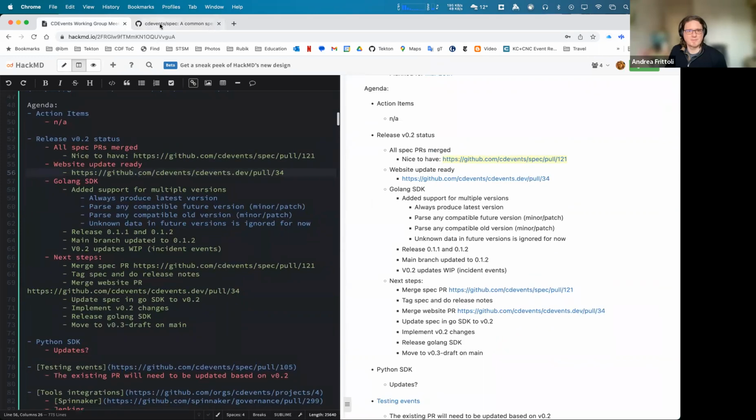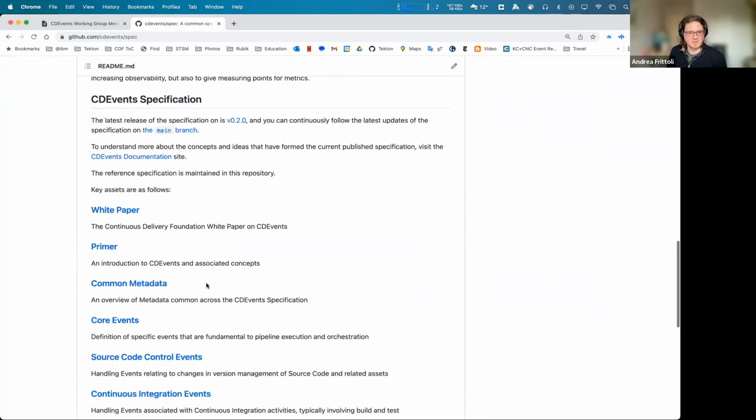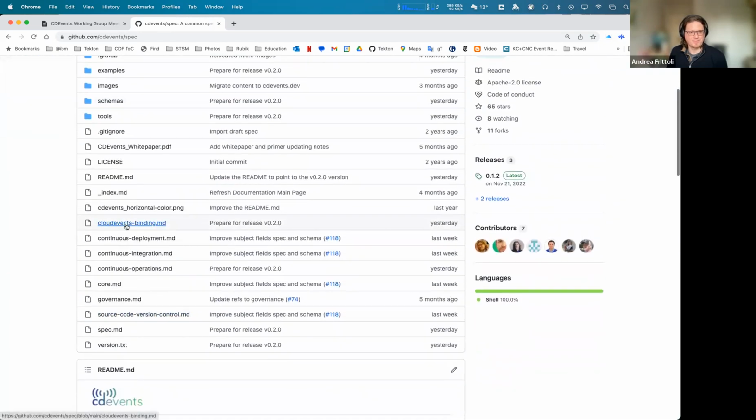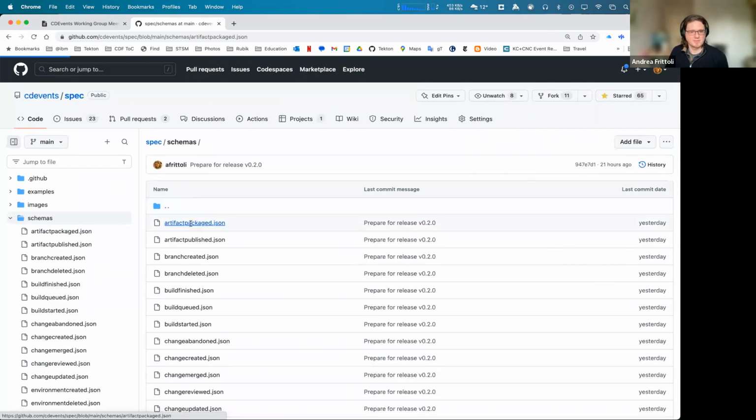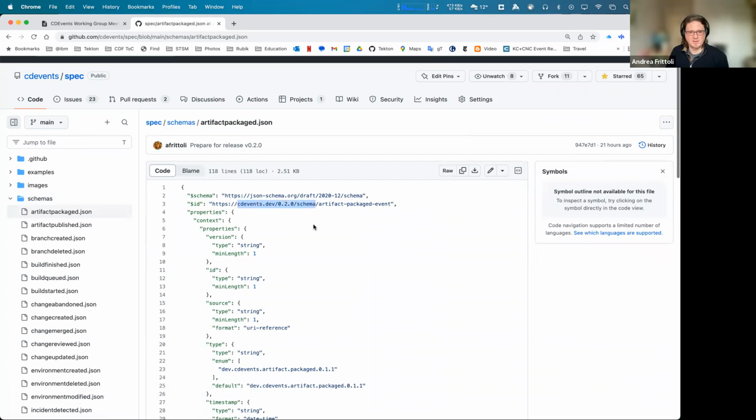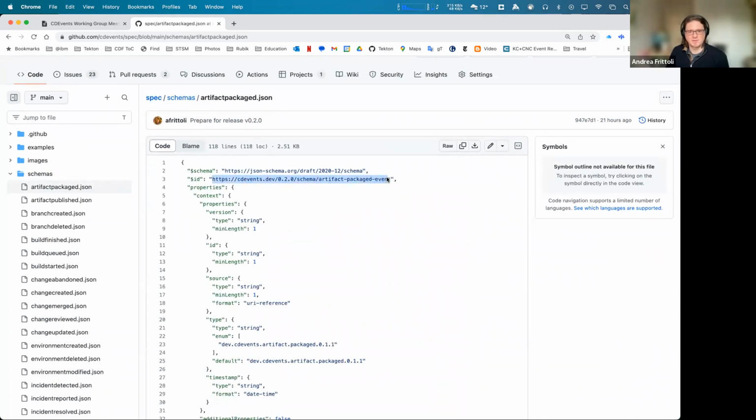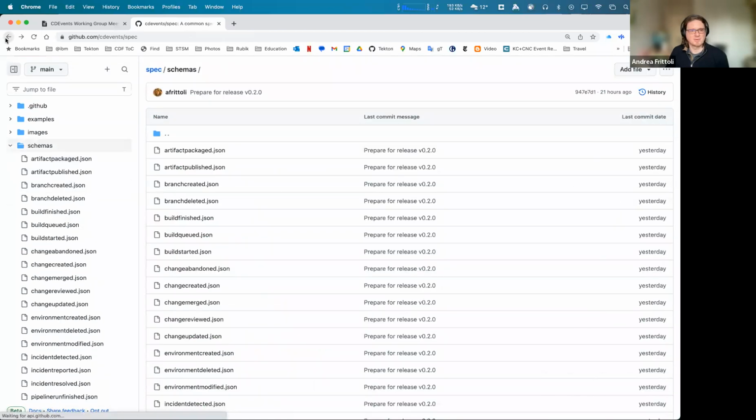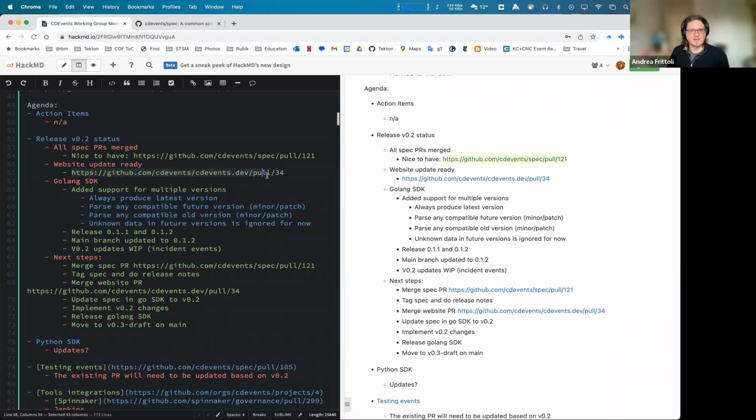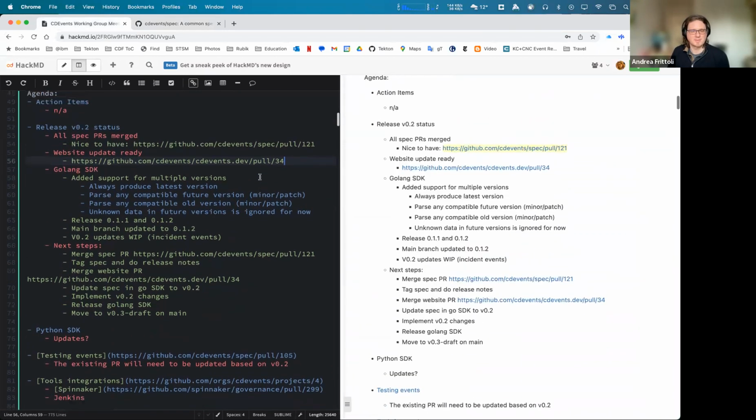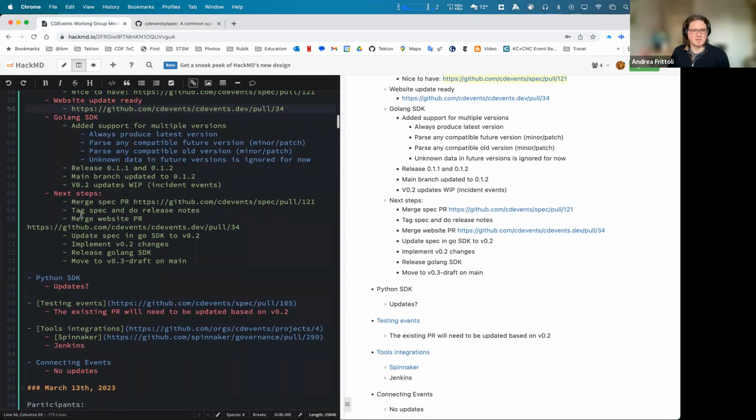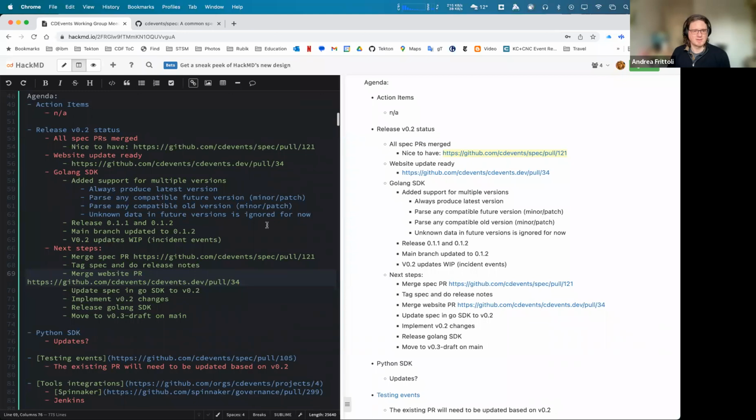Okay. Apart from this PR, everything else is ready for the 0.2. All the schema IDs point to the 0.2 version. For the website, I have a PR up, which is also ready and has been reviewed. Thanks, Emil, for the review there as well. Once these two are merged, the next step would be to make the tag on the spec, do the release notes, merge the website PR, and then I would continue the work on the Golang SDK.